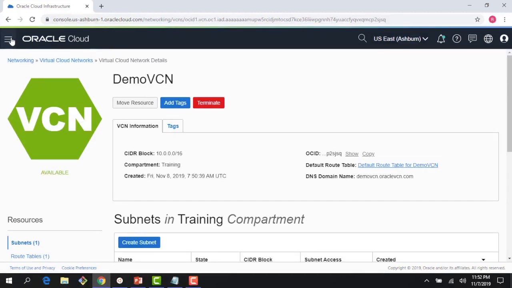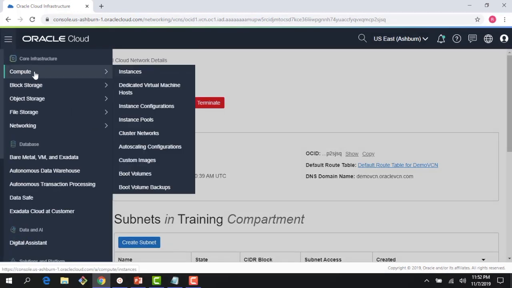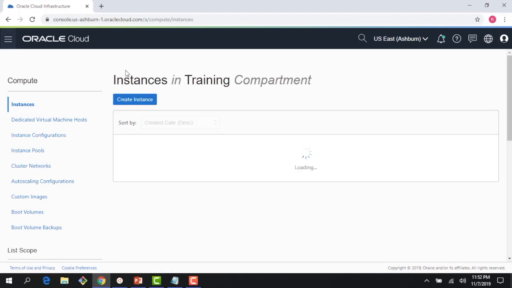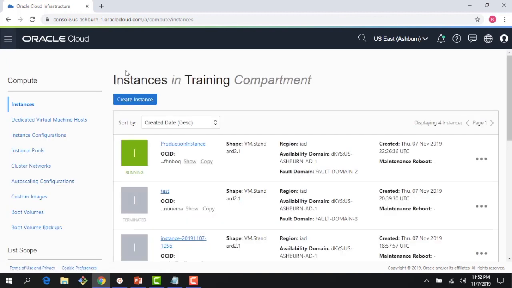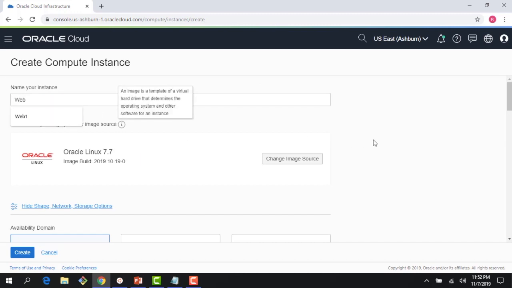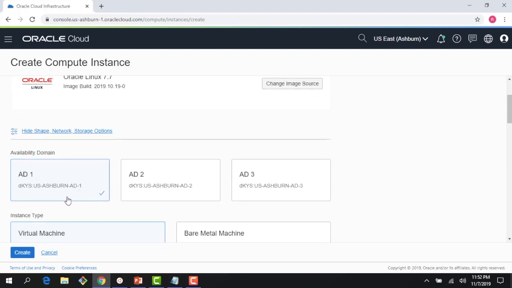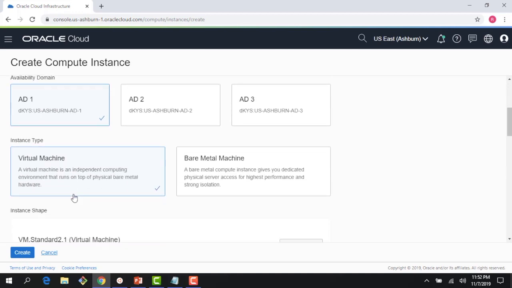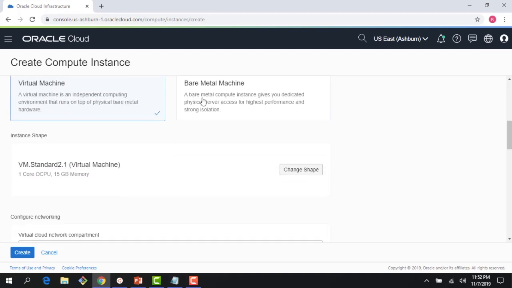in a VCN. Now let me go to the compute section of the console and create an instance in this particular subnet. So right here, I can see I have one running instance and a couple of instances that I have terminated. So I'll create an instance, call it web server, web. I can choose different operating systems. I'll choose Oracle Linux. I'll choose AD1, it's a multi-AD region. I'll choose a virtual machine. I could choose a bare metal.